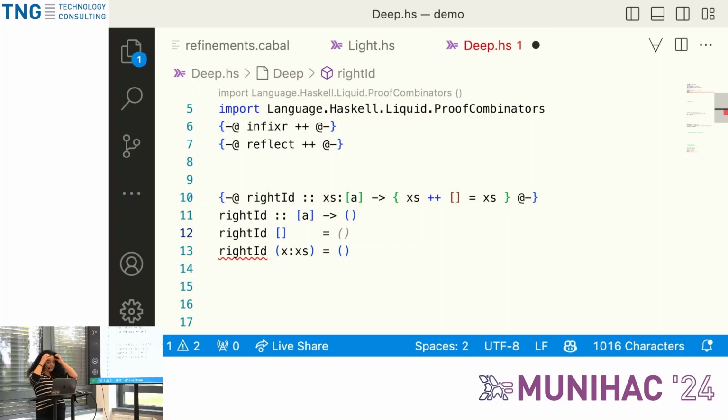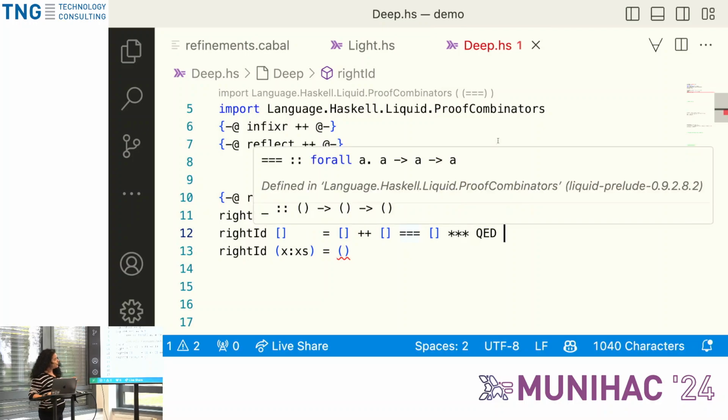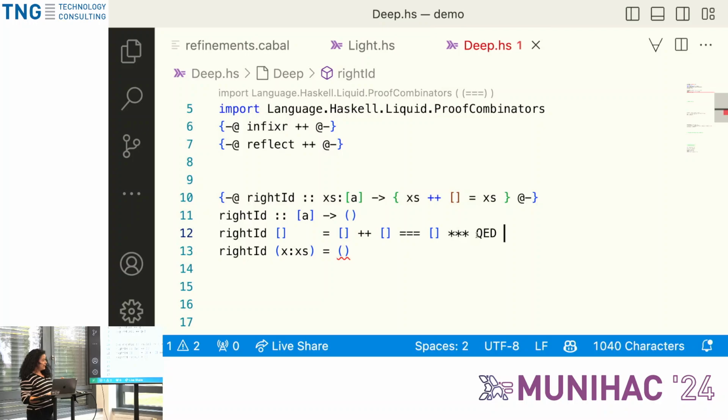And in the base case, I'm going to do an equational proof. Like my xs is the empty list, I append it to the empty list, and this is equal to the empty list, QED. So QED, star star, and equal equal are parts of this proof combinator library. And this proof is fine, right? I just did one step of unfolding, Liquid Haskell accepted it. So let's go to the inductive case.